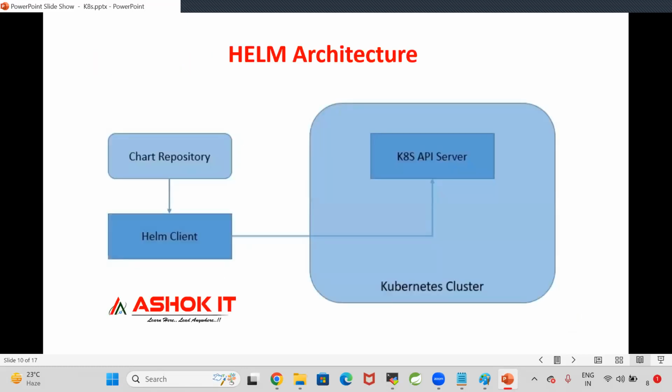Now here I have a Kubernetes cluster. In the Kubernetes cluster, the API server will be available. We already know our cluster architecture. The control plane will be available. In the control plane, API server, etcd, scheduler, controller manager, and worker nodes will be available. In the worker node, kubelet, kube-proxy, and pods will be available, and inside the pod, containers will be available.